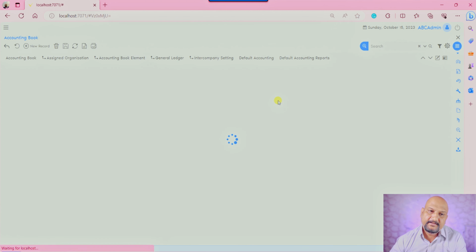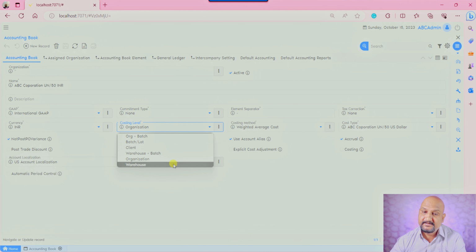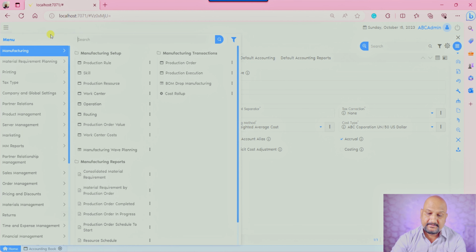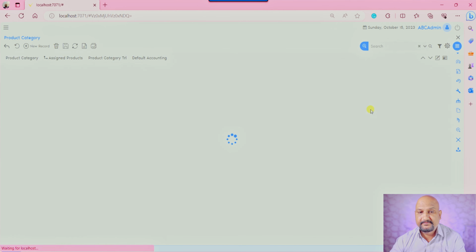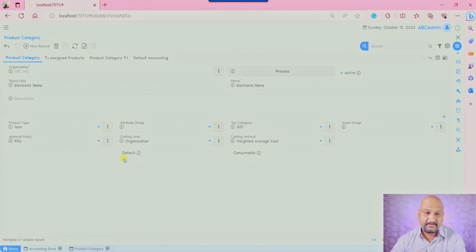So at the level of the accounting book, you would be able to set it up. So you can see the costing level. Here all these 6 costing levels are there. Similarly, you would be able to set it at the level of the product category. At the level of the product category, again, I would be able to set up my costing level. So here are the costing levels. In this way, you would be able to set up your costing level in the VA system.